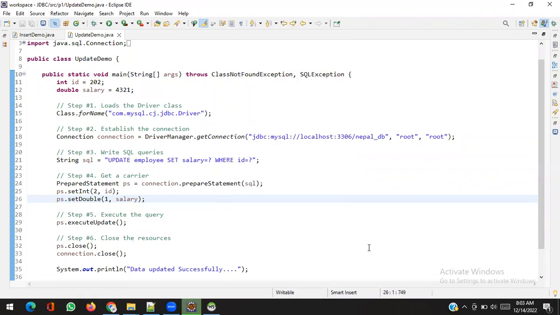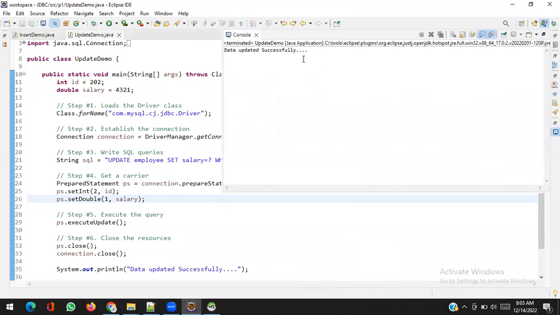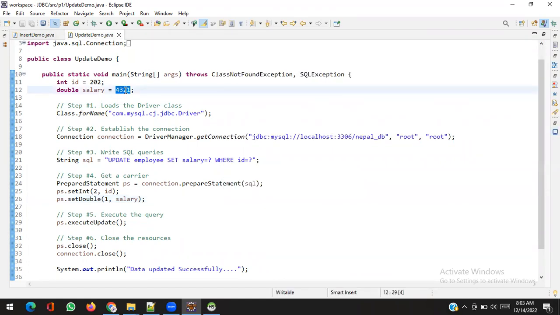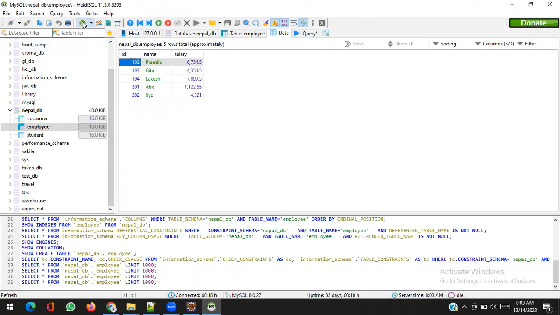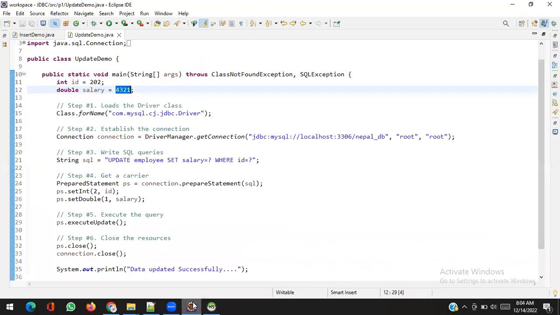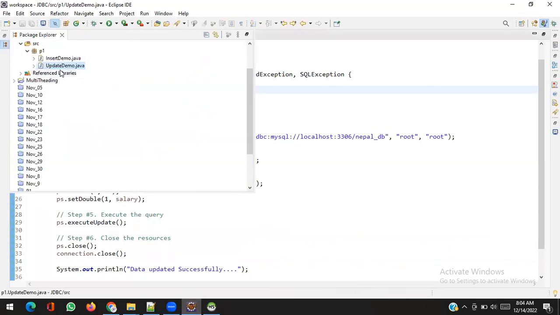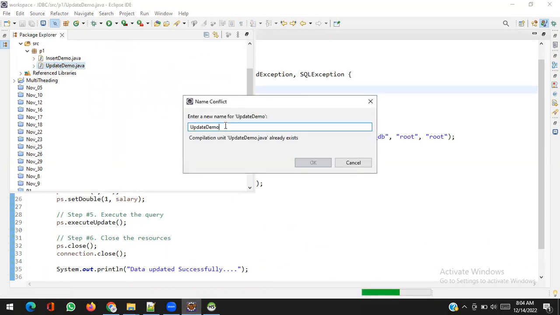You can see it says data updated successfully. I won't believe it. I will check whether I have salary 4321 for 202 or not. No. Refresh. Yes. Yes or no? Yes. How cool. Let's delete. I will copy update demo, control C, control V, and I will make delete demo.